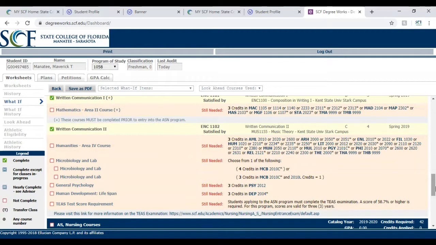Now, sometimes they don't know who is going to be teaching that class yet, so there may be a placeholder there or not an instructor listed yet. But keep checking back and you'll see an instructor eventually. If there is one, you'll see that instructor name appear next to that section.